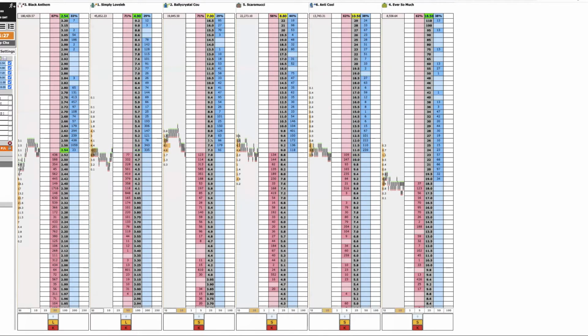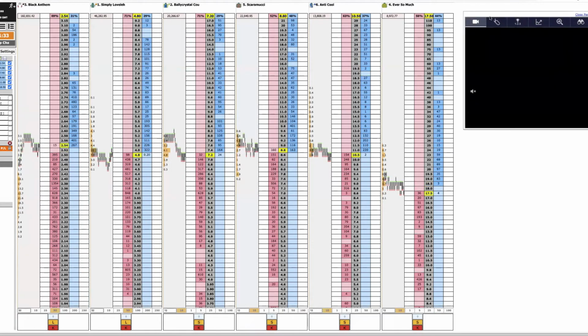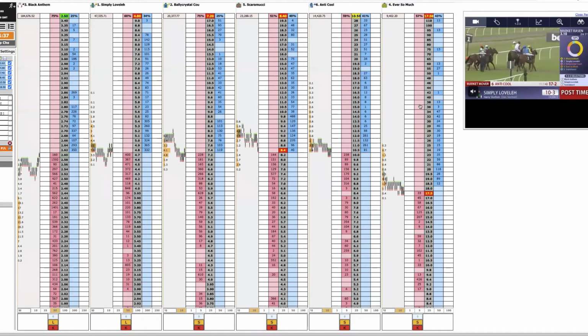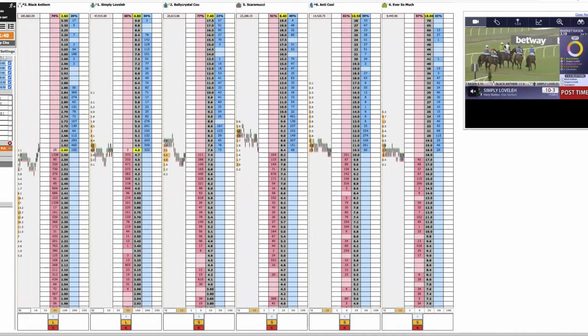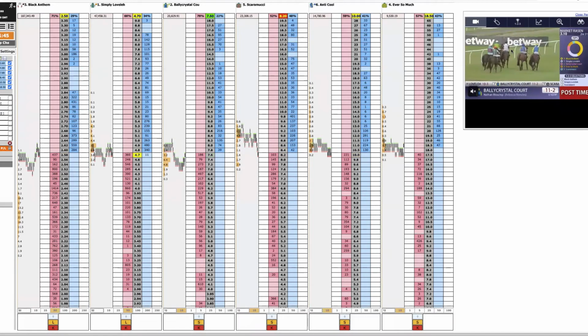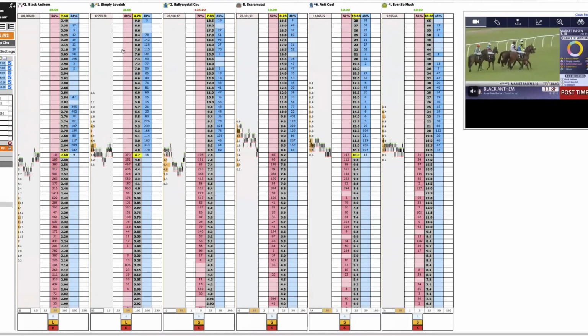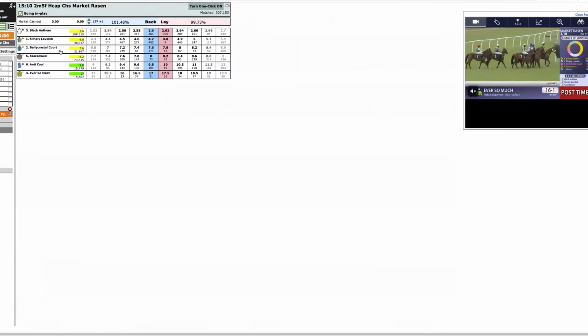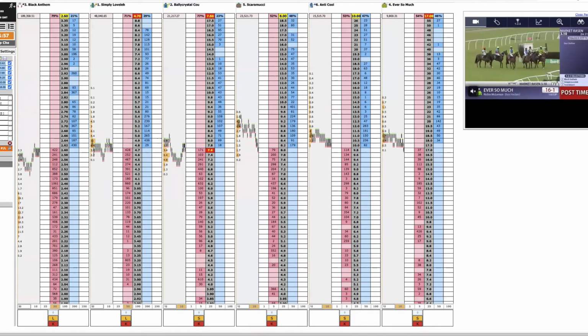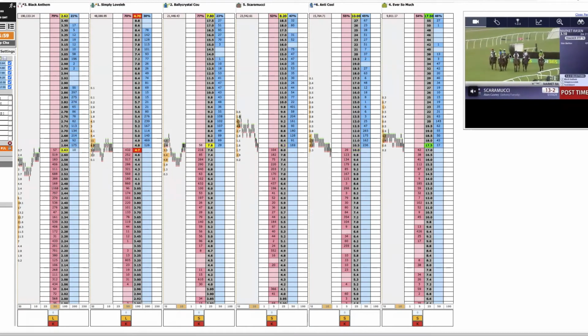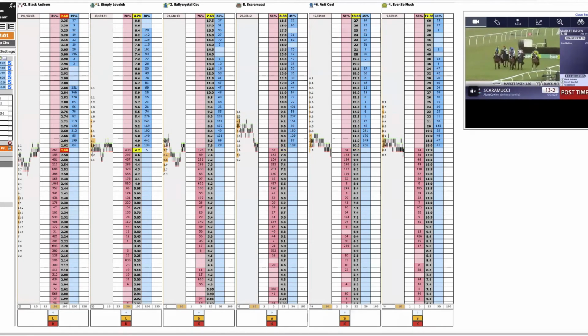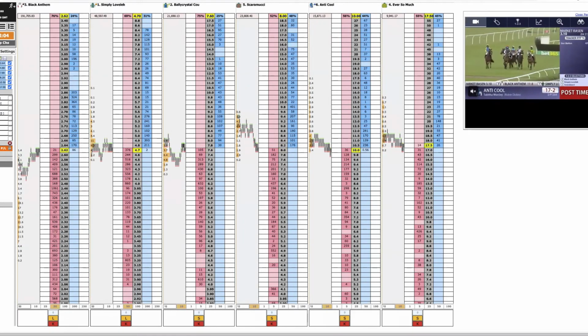All right, so I'm going to just turn the sound on here so I can hear what's going on. I'll get the pictures up for you guys so you can see them. So just checking, the favourite there is Black Anthem in the white with the purple sleeves. The second favourite, Simply Lovely, is the one at the back here in the green. Valley Crystal Court is in the blue and yellow there at the front. Scaramucci looks like a colour change for Scaramucci.